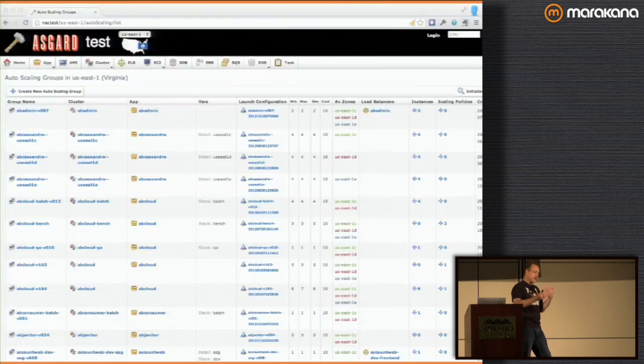Really helps, I think, learnability of what all these things are and how they relate to each other in AWS. It's really quite powerful. Even if you're not going to use this model, it's a nice tool to bring up and use just as some visibility into your cloud.